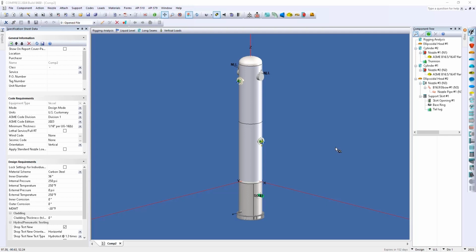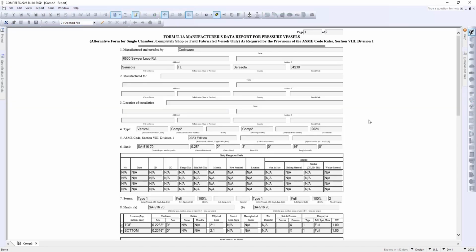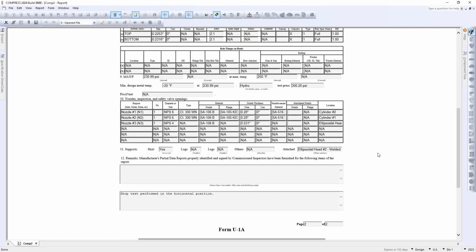Within Compress, we have the ability to create forms for the ASME as well as the NBIC. By selecting the Forms button at the top, we have access to creating repair forms or data reports from the ASME. When possible, Compress will include data from the model when creating these forms, such as your shell material and dimensions, and nozzle information.